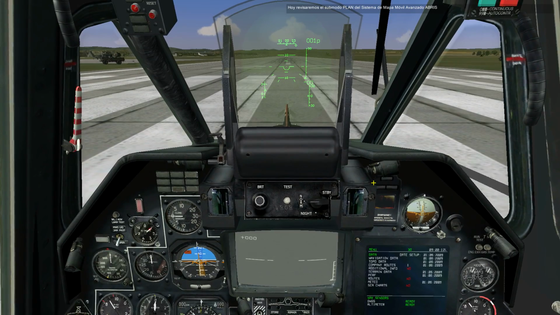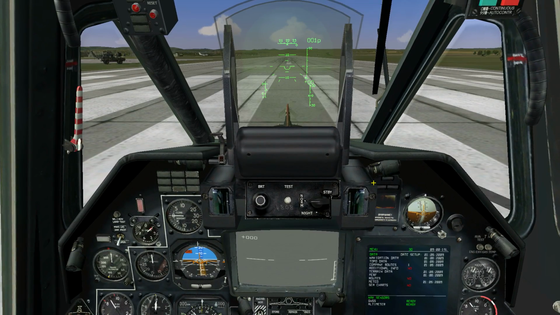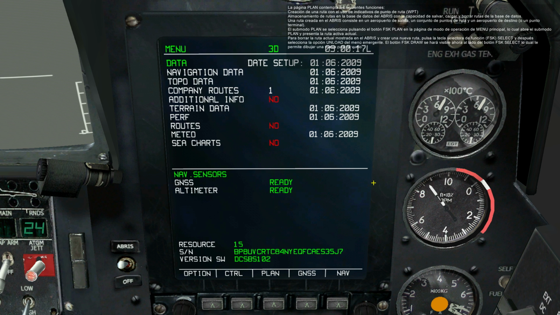Today, we'll take a look at the plan submode of the ABRIS. The plan page supports the following functions: creation of a route using waypoint call signs, storage of routes in the ABRIS database with the capability to save, load, and delete routes from the database. A route created in the ABRIS consists of an airfield departure point, a set of waypoints, and an airfield destination point. Plan submode is selected by pressing the Plan FSK button on the main menu operating mode page, which opens the Plan submode and displays the current active route.